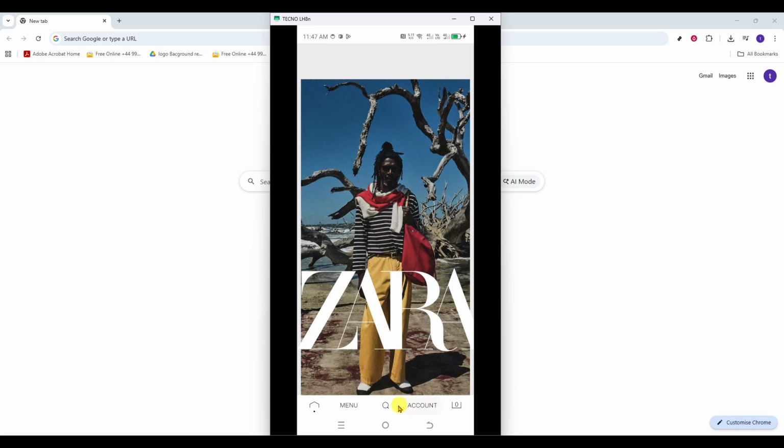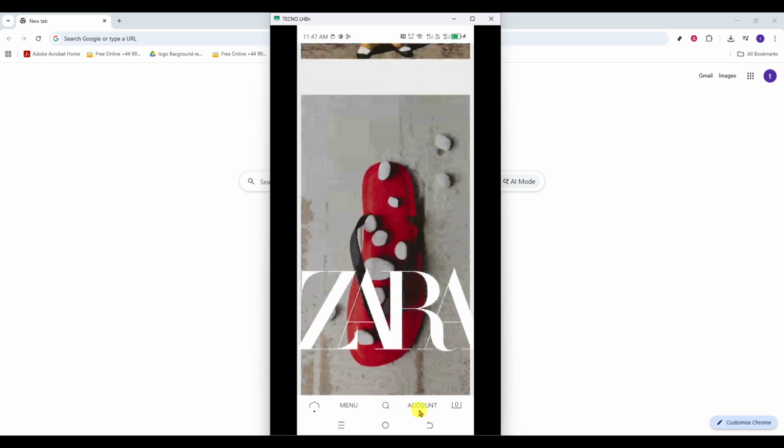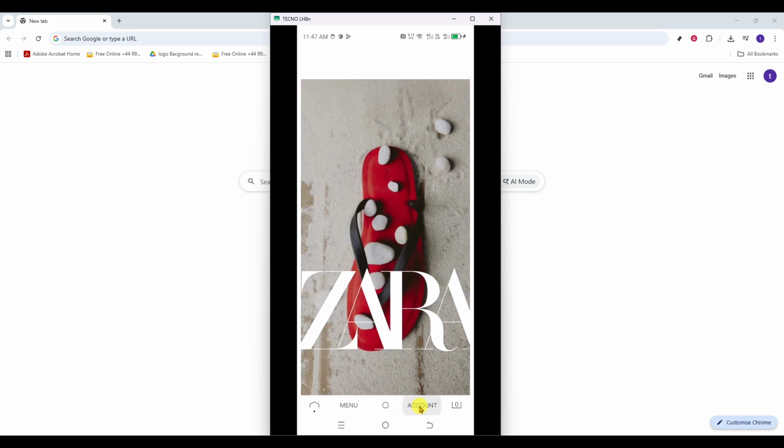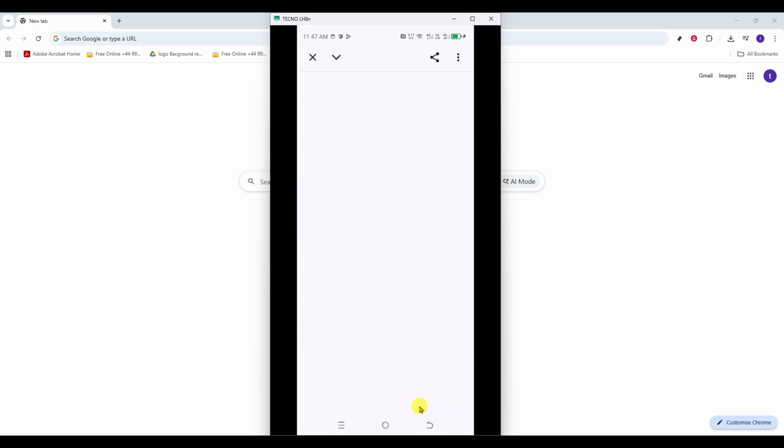Look toward the bottom of the screen for the navigation bar and tap Account in the lower right corner. This icon typically looks like a person silhouette and takes you to the area where sign-in and profile options live. Tapping it will load the account page. If the page takes a few seconds, that's normal. Just keep the app open while it loads.